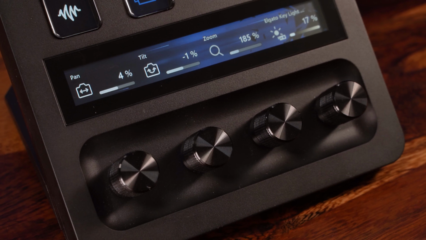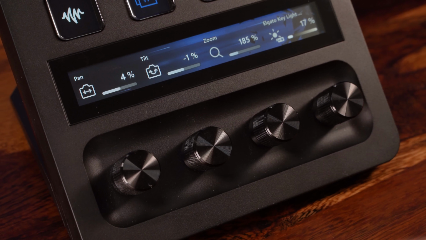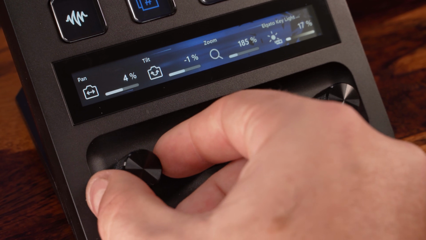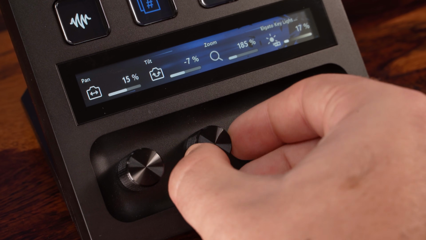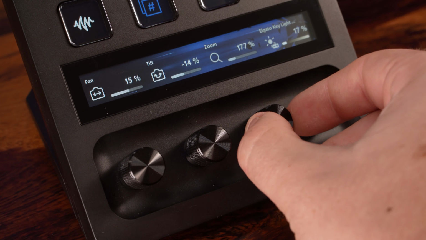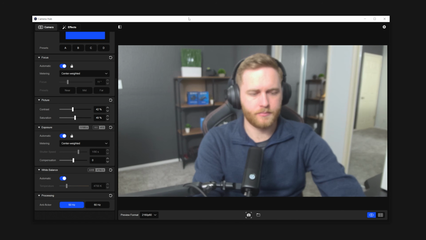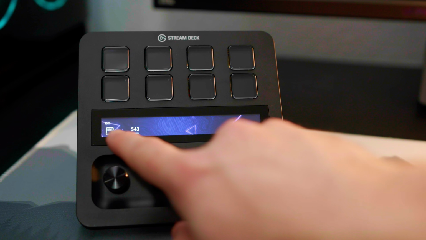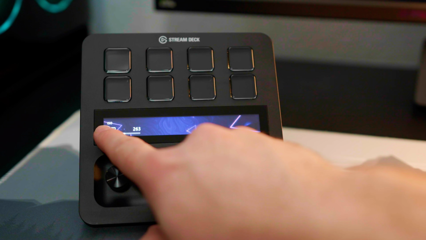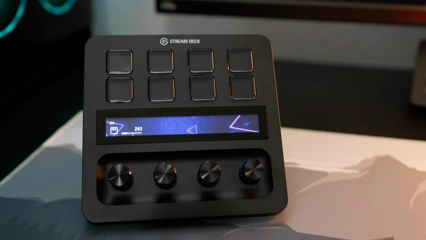Dials on Stream Deck Plus are the perfect way to adjust options with Camera Hub. Rotate clockwise to increase a property value, counterclockwise to decrease. Tap on your touch strip to toggle automatic mode for things like exposure or focus, and tap and hold on touch strip to reset the value to the original stored on your Elgato camera.